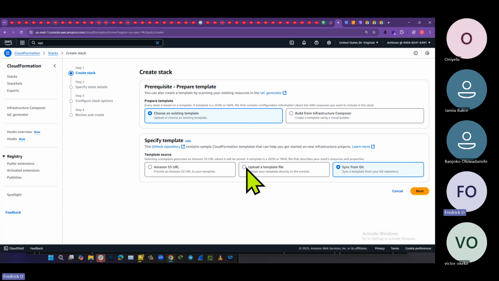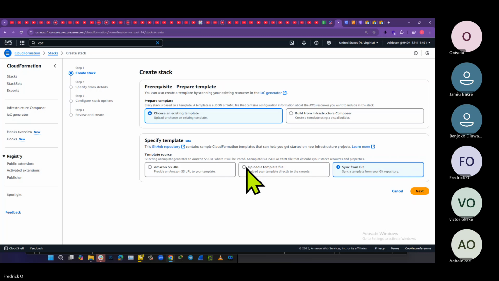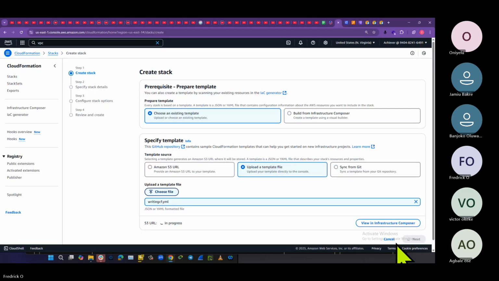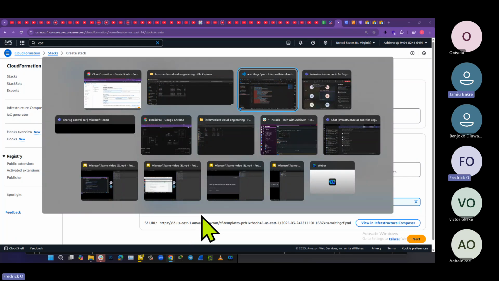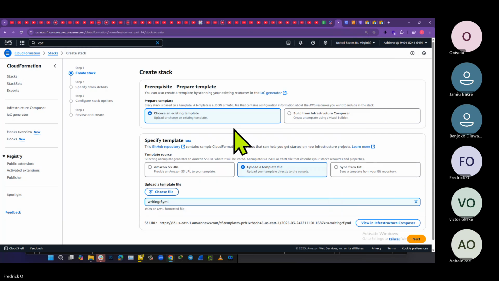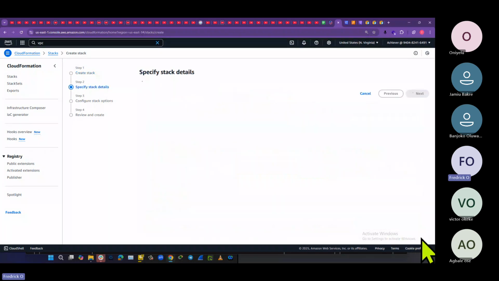I hope that did not... I selected the file I want to select. All right, so let's select the file. So I've selected the file. I'll click on next. You see that?